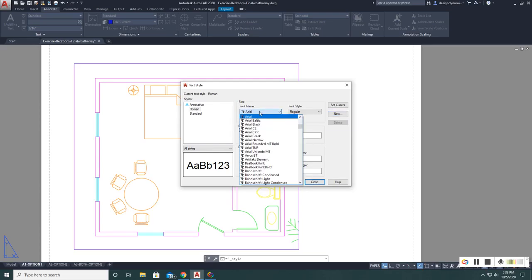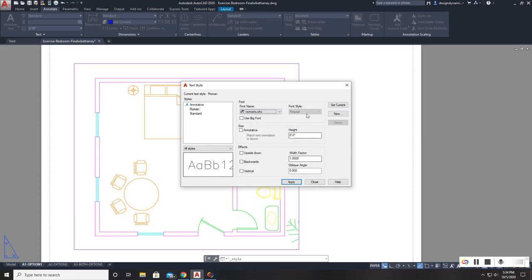I'm going to go to where it says font name and click, and it's kind of like Word, where you have to go and select your font. So I'm going to go down alphabetical order to Romans, which should be right here, romans.shx. If it was a different kind of font, this might be available to select, or even if I wanted to use a big font, I could click it here. I almost never change those options.